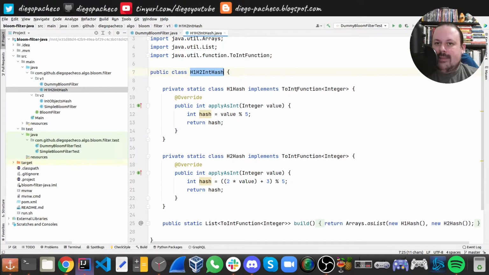They are implementing the functional interface in Java, ToIntFunction, where I have to provide the implementation of the method called applyAsInt. I'm going to receive an integer and I need to return an integer. So for the h1 hash, the function is going to do this. We're going to get the value, apply mod 5, and that's going to be our hash.